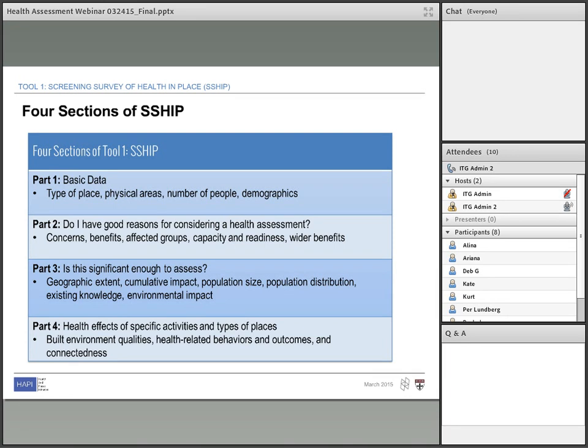Like part 2, there's a score associated with each response. But this score is really just a rough attempt to quantify importance. If it's deemed significant, you can then proceed to the next section for the scoping checklist.